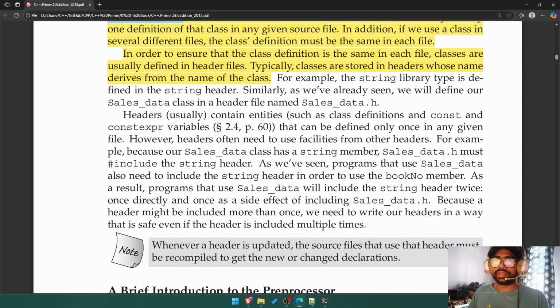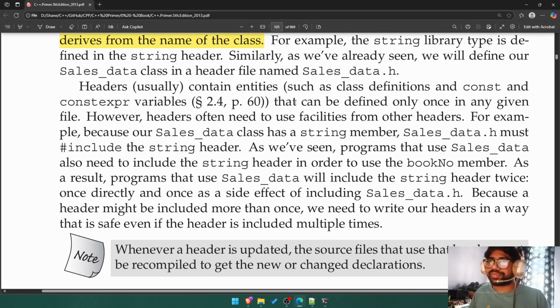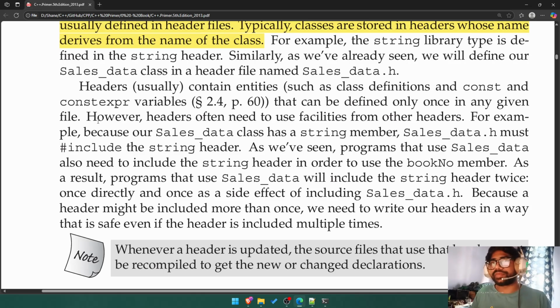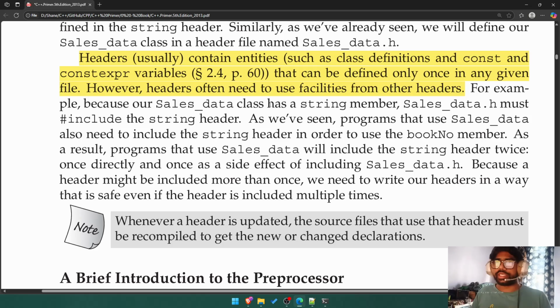Okay. Then headers usually contain entities such as class definitions and constexpr variables that can be defined only once in any given file. Okay. However, headers often need to use facilities from other headers. For example, because the Sales_data class has a string member, Sales_data.h must include the string header. As we've seen, programs that use Sales_data also need to include the string header in order to use the bookNo member. As a result, programs that use Sales_data will include the string header twice, once directly and once as a side effect of including Sales_data.h.